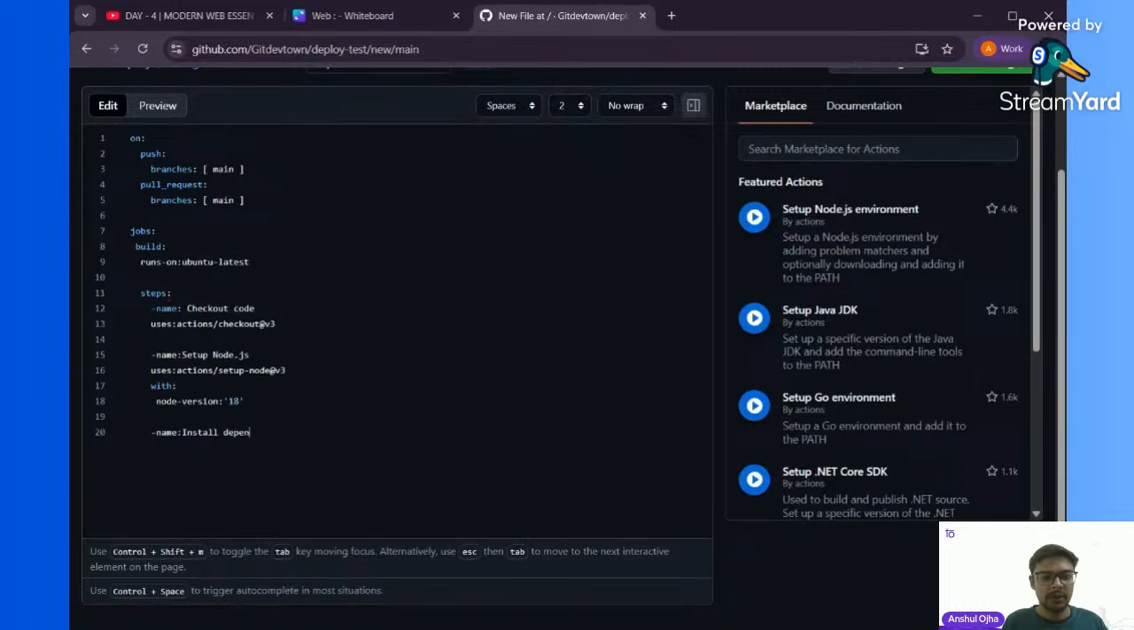Install dependencies. Now again, this is also for only Node.js. If I do not have Node.js, in that case, I do not actually need to install a dependency. So to install a dependency, what is the command that I need? npm install. Okay. So to install a dependency, you need a command of npm install.